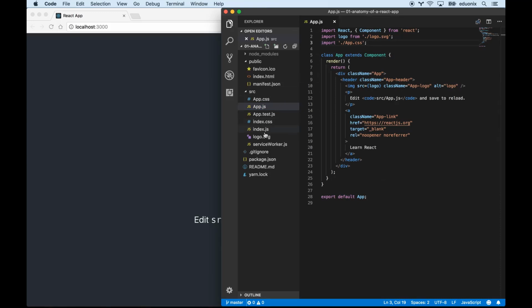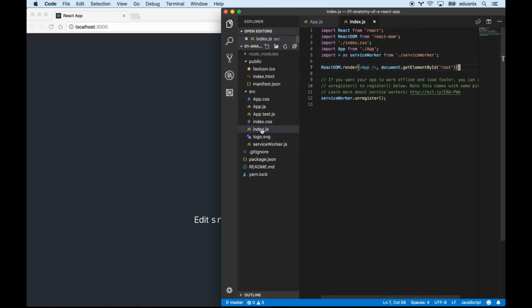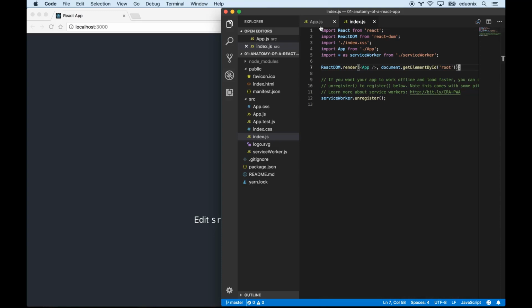In fact, if we look at the index.js file, this is the file where we tell React DOM to render our application in the document. Notice that we're saying render app as an HTML tag. That's because when we define the class app, it creates a component. And what a component is in React is essentially our own custom HTML tag.